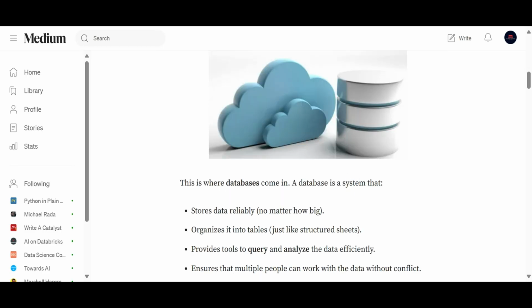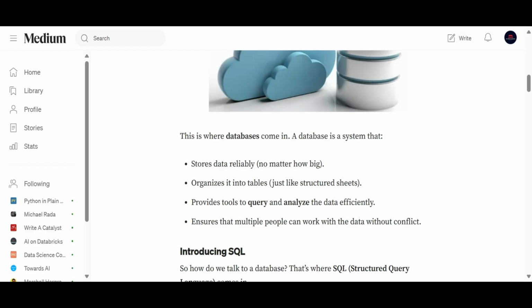And a database is a system that stores the data reliably. So it gives reliability to you, and organizes data into multiple tables. It has better organization than Excel, and provides tools to query and analyze the data efficiently. This is most important. On Excel, you just visually do some sort of sorting or just scroll up and down and see the data. But when it comes to millions and billions of rows, you can't do that, right? You can't scroll down millions and billions of rows. So that's where databases come into the picture.